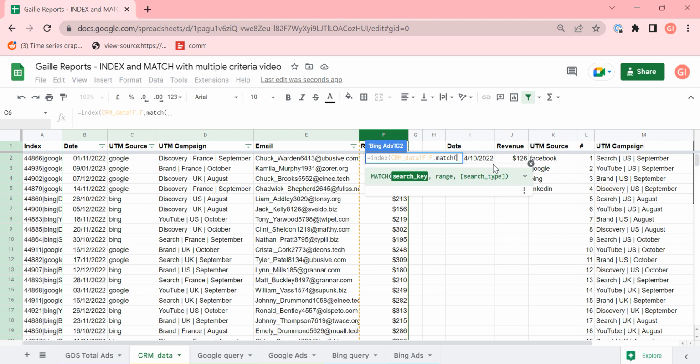If we have only one column to match, we can use this help from Google Sheets where we can select search key, range, and search type. But here, we have three columns, too much, and this is more complicated. For that, we write one, comma, then we need to write all conditions that we have.